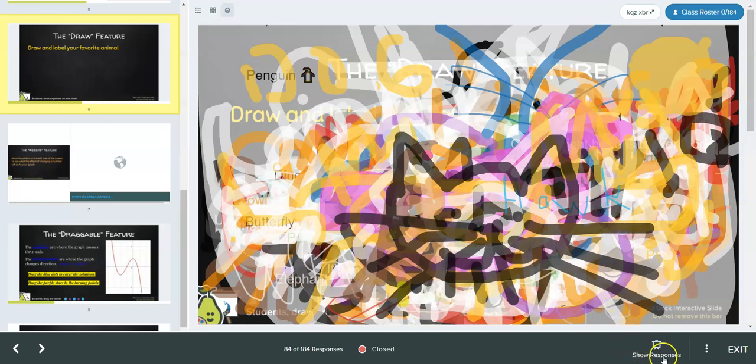It's also nice to click the Show Responses button on the bottom left, and that means that students who are currently logged in will be able to see the overlaid feature as well as see where their line is, and they'll be able to change that in real time as well.